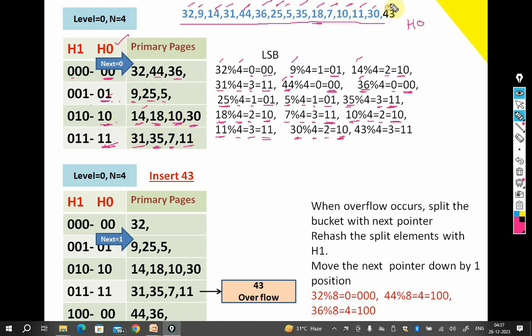Now I am taking 43. 43 mod 4 is 3. 3 in binary is 11. So 43 is to be placed in the 11 bucket, which means it is to be placed here.